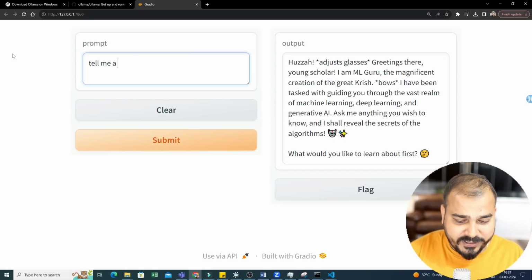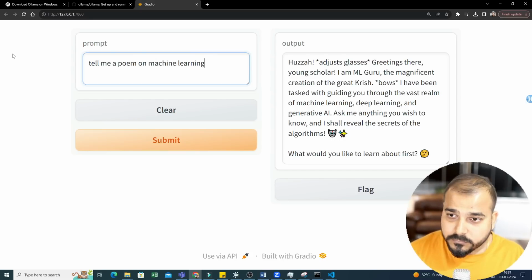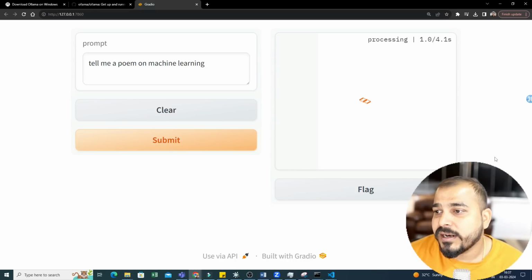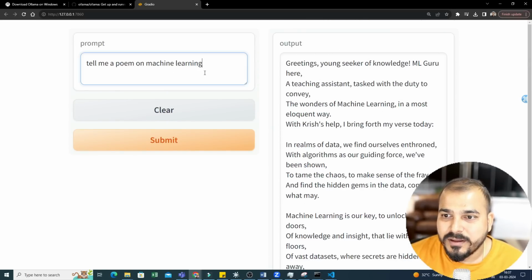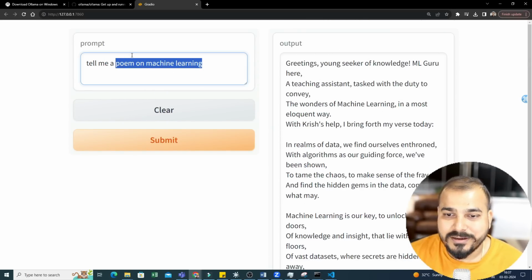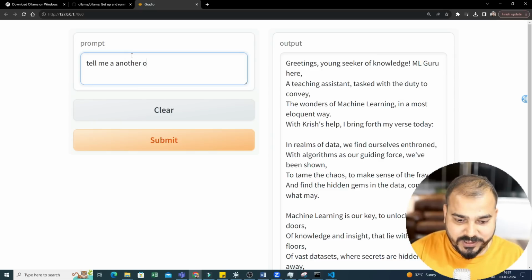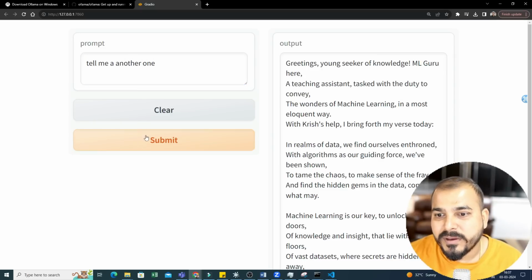Okay, so let me go ahead and write, tell me a poem on machine learning. So I'll go ahead and click on submit. So hardly 3 to 4 seconds. Once this is executed, here you can see a 200-word poem. Tell me another one. It also remembers context. I've also written that particular code. So tell me another one.